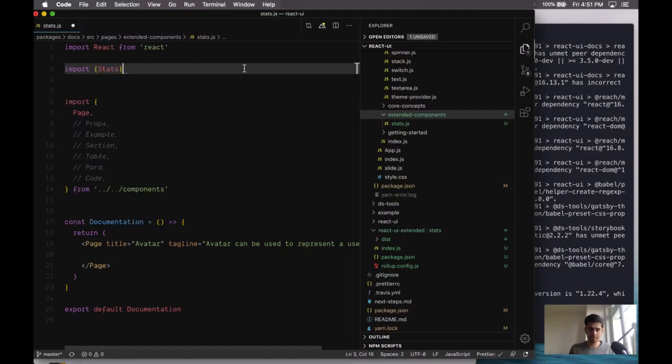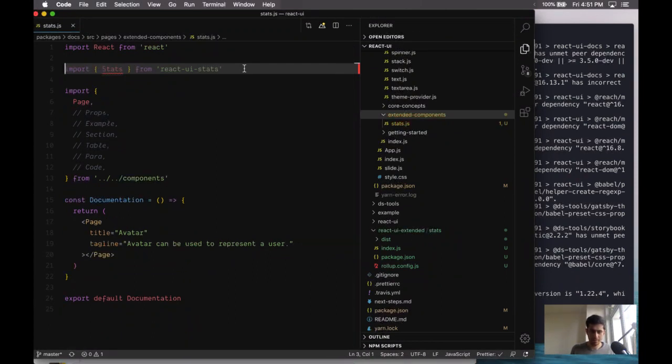Stats from React UI extended. No, it's called React UI stats. I already hit this. Like, this shouldn't be called that. It should probably be something like React UI, at least in the same namespace. Well, okay, doesn't matter yet.